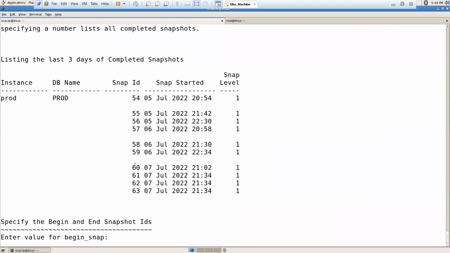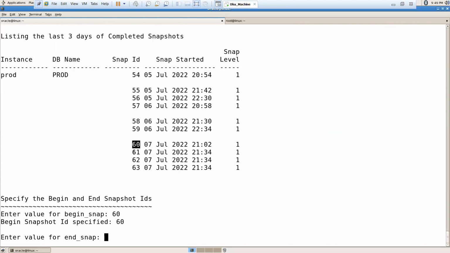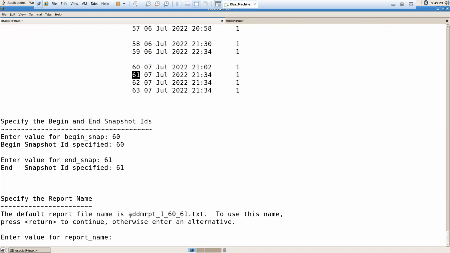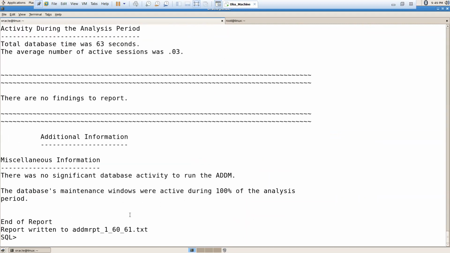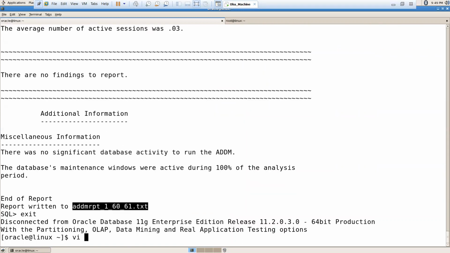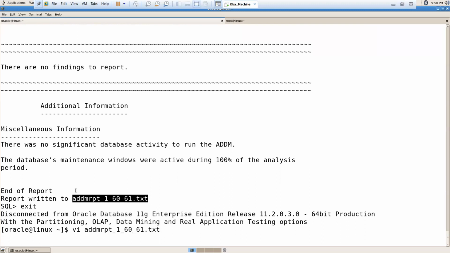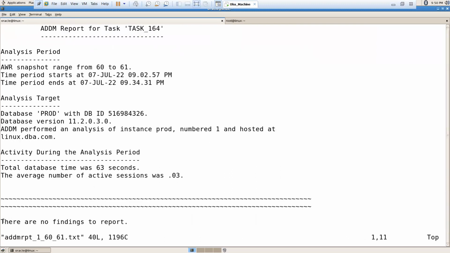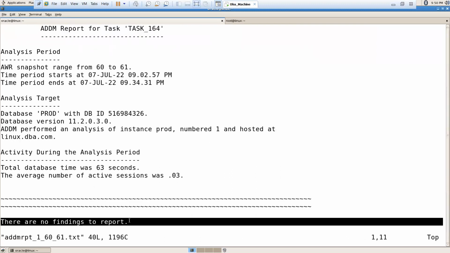For example, 60, 61, report name. It generated in text format. Let's open it through vi. There are no findings to report because nothing happened, no performance issue is there. That's the reason I got this here. If a performance issue really is there, then it will give the findings: what happened, and due to which activity performance got impacted. So clearly it will show you.